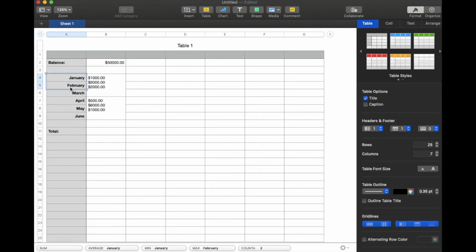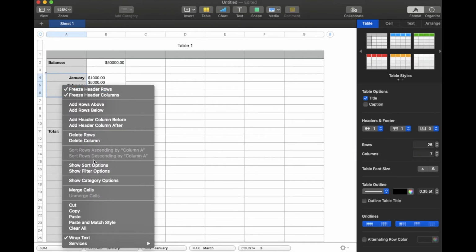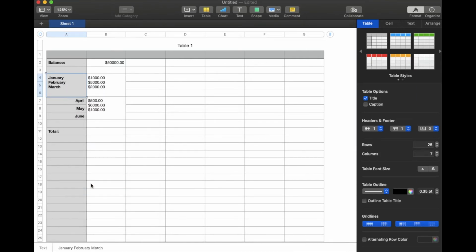Let me show you what it looks like with text over here. We'll do that same thing with the right click, come down here to merge cells. And as you can see, those will be lumped together as well.